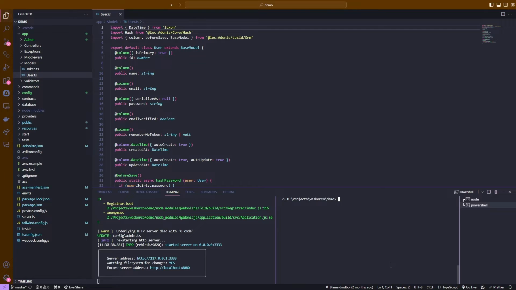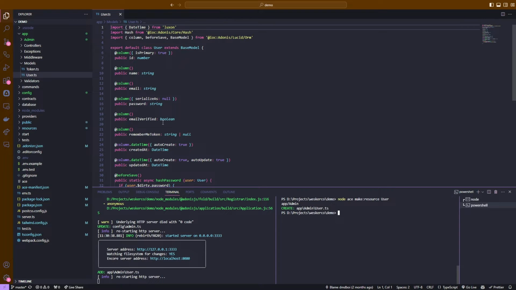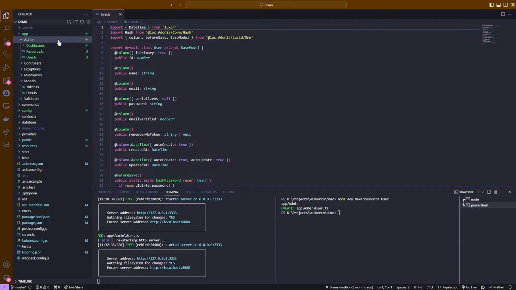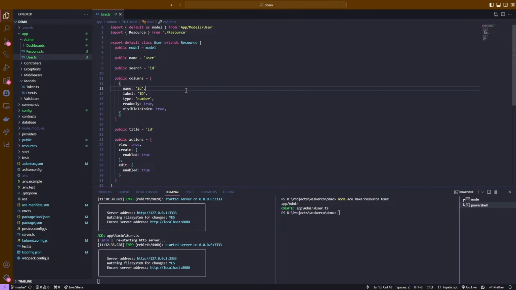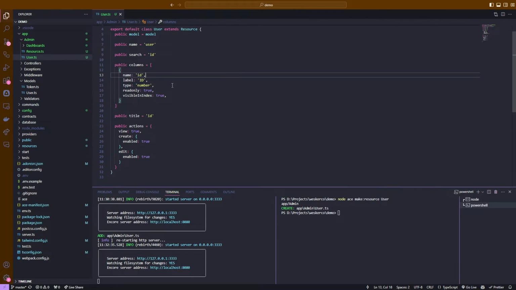So I have a users model in this application already that I want to see in the dashboard. So in order to do that, I'll run node ace make resource user. And this will create a new file in our admin user here. And let's quickly go through what this file actually has in it.